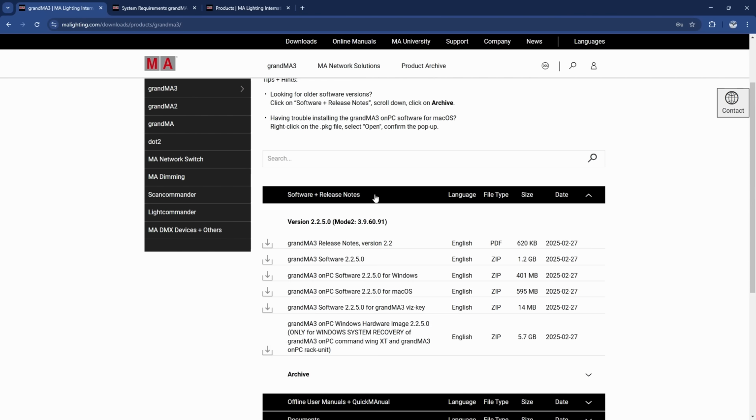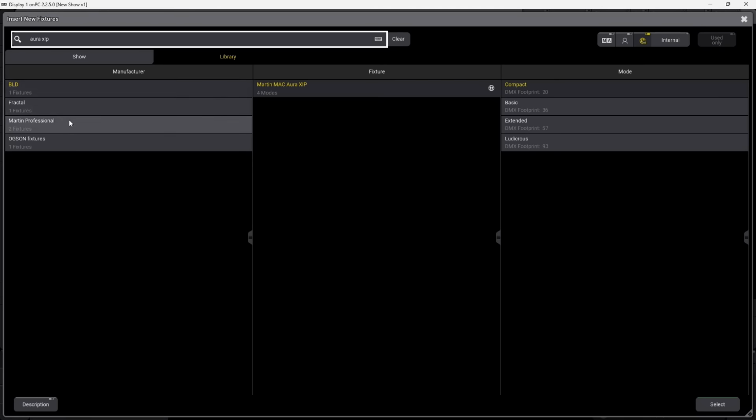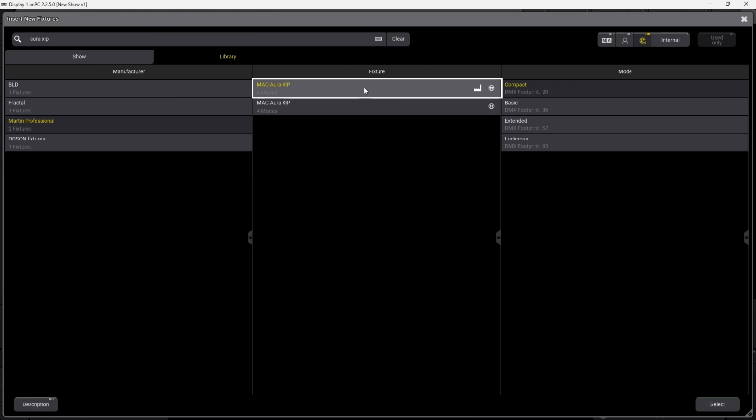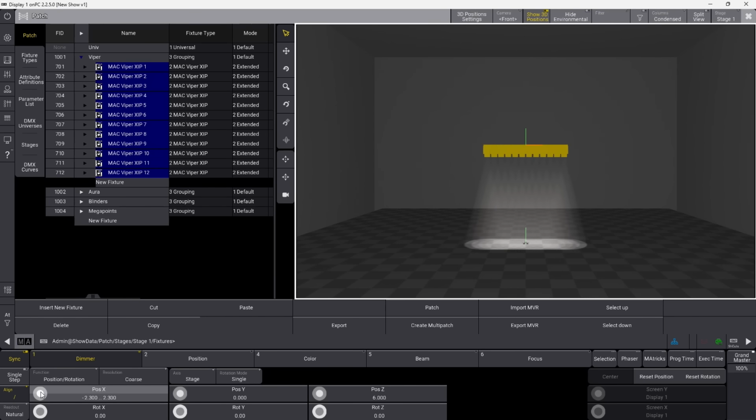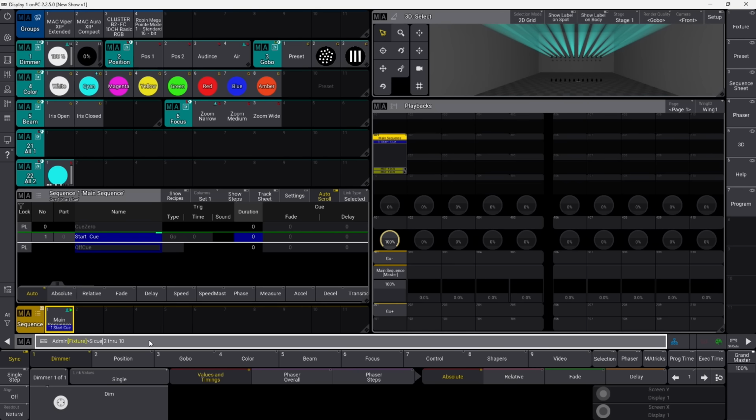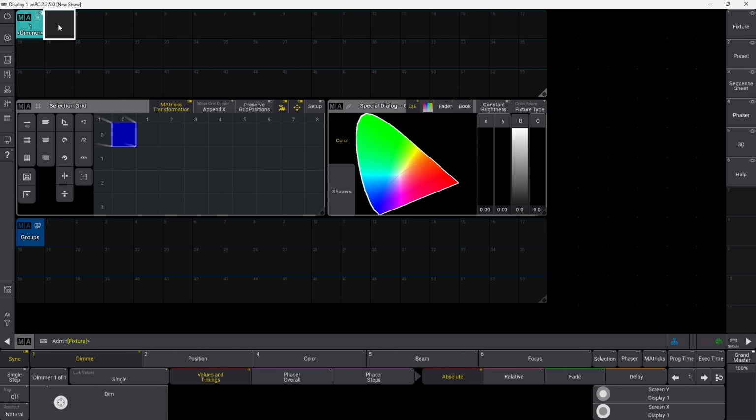Then we're going to cover a lot of different things, how you can save show, load show, how you can work with sessions, how you can patch your fixtures, how you can set everything up into 3D, how you can program sequences, how you can use Swipeys, which is a new concept in GrandMA3.